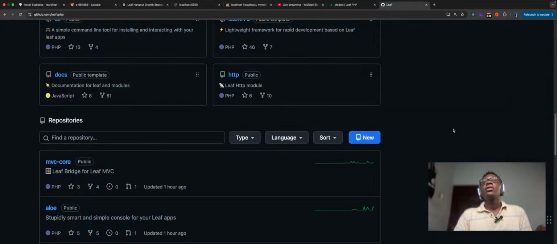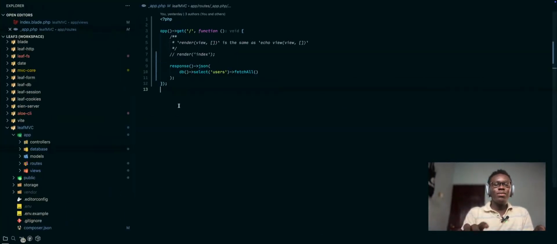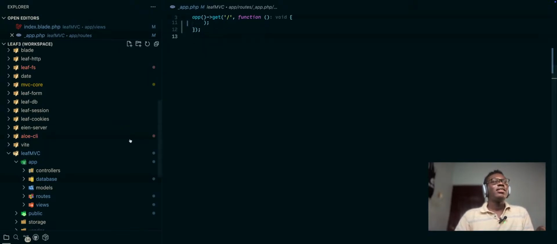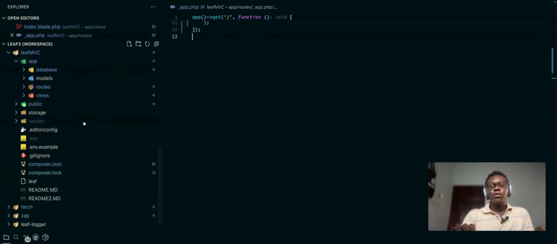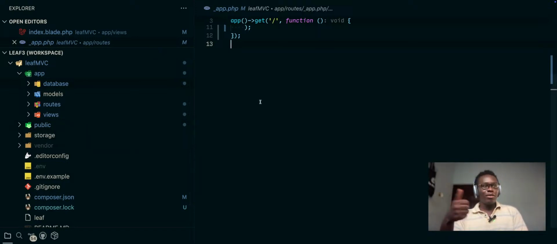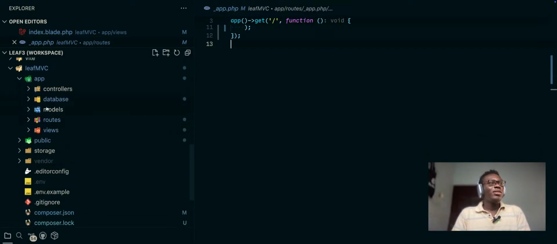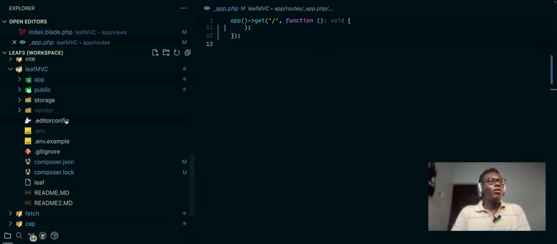Okay, let's go. Version 4. So version 4 is basically the same Leaf MVC. It's not a complete rewrite. It's basically the same version 3, but stripped down. Stripped down is one way to put it, but then there's a lot more: stripped down, new features, probably a bit more performance than version 3.